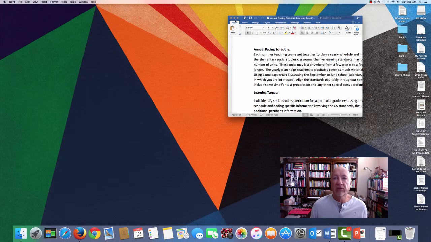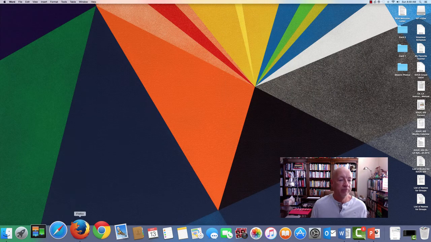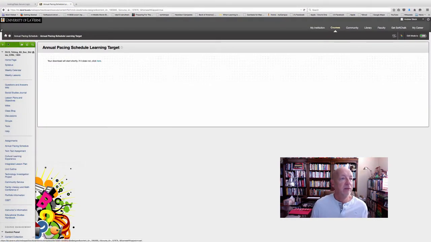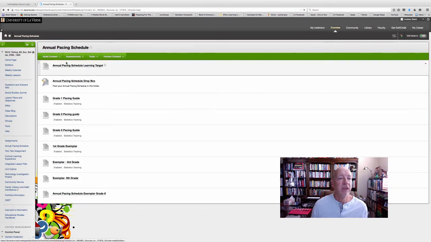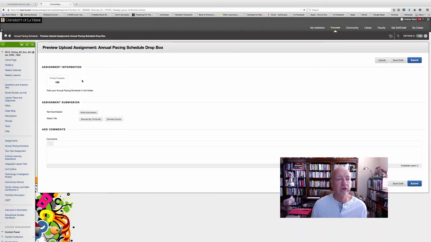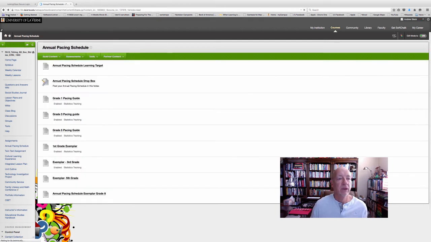So we're going to move back to the page for the annual pacing schedule. This is the Dropbox or the assignment folder that you're going to link your work to, similar to a wiki. I have given you 3 pacing guides already. One for first grade, one for third grade, one for fifth grade. You can pick these if you choose to.